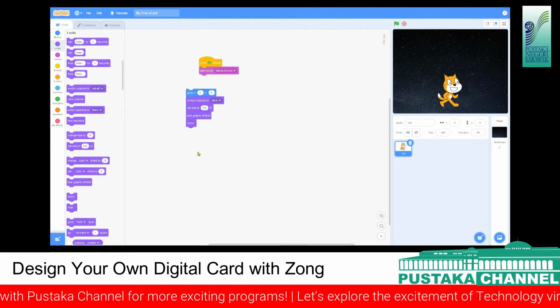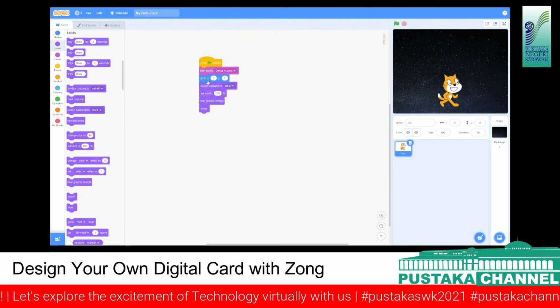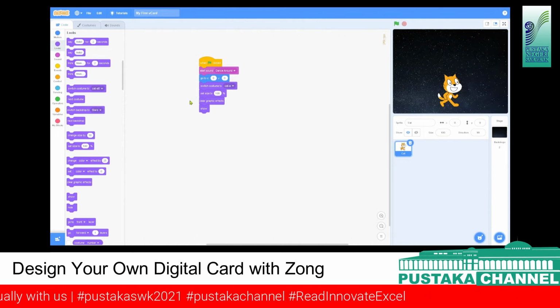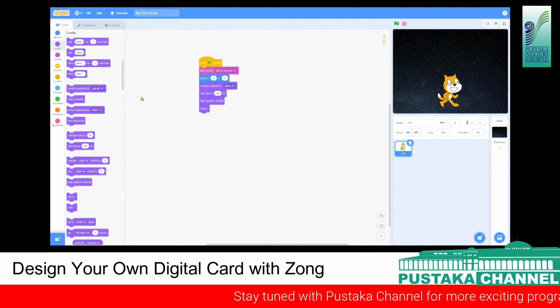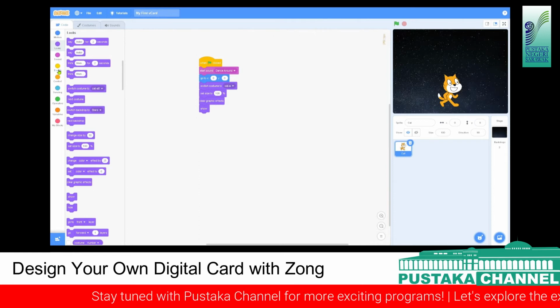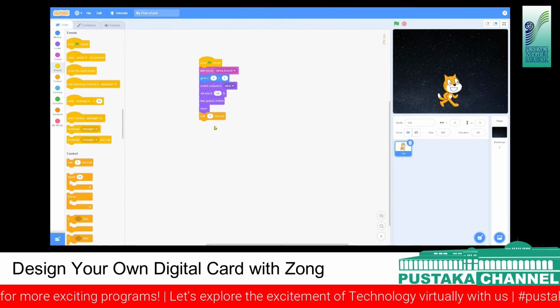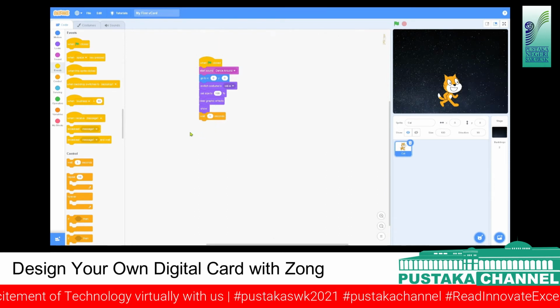So a little bit of information. The reason why we are adding these blocks like Go To, Switch Costume, Set Size to, Clear Graphics Effects, and Show is to make sure that the sprite in the stage refreshes back every time we test the program. We are going to drag out Wait 1 seconds from the Events category to tell the program to wait for a second before proceeding to run the following blocks.